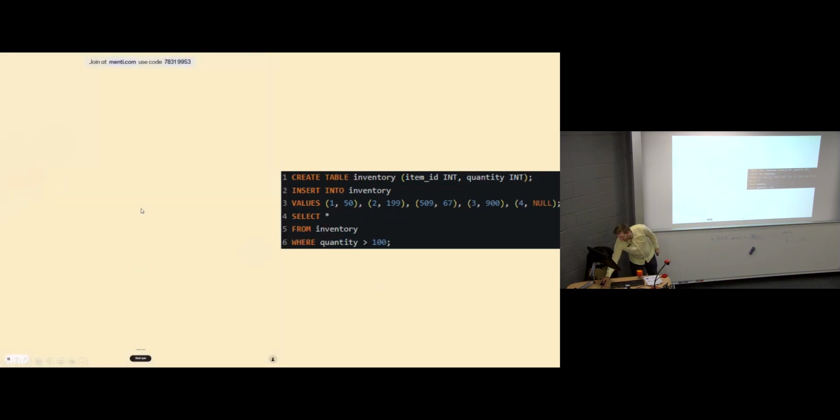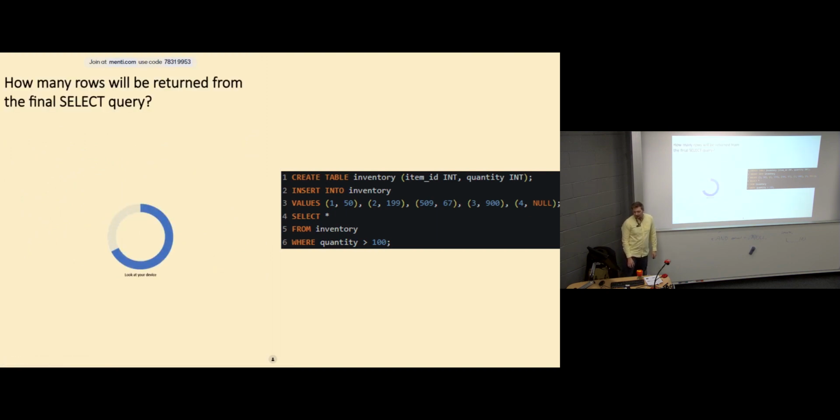Okay, another one for you. I think this is the same sort of question, just with more data. How many rows will be returned from the final select query? So how many rows this time, not columns?